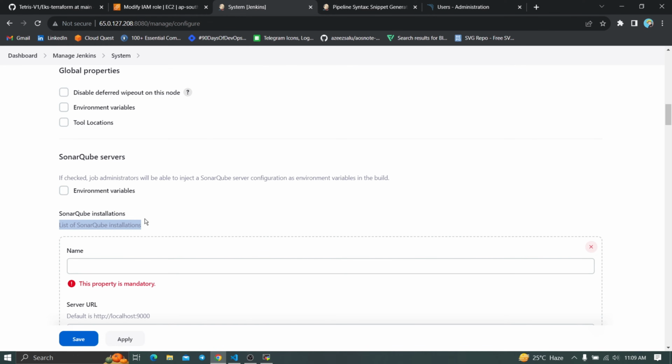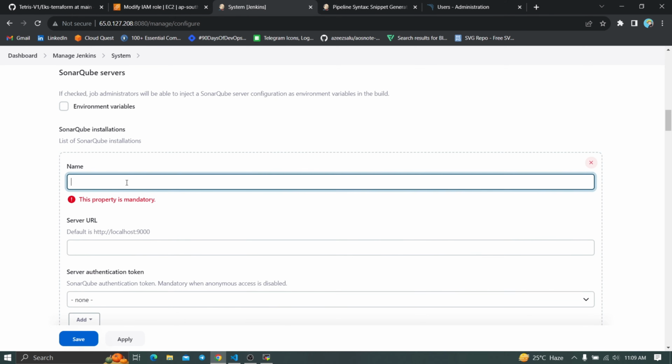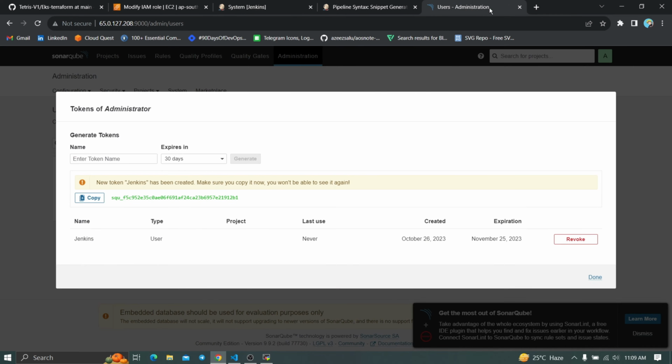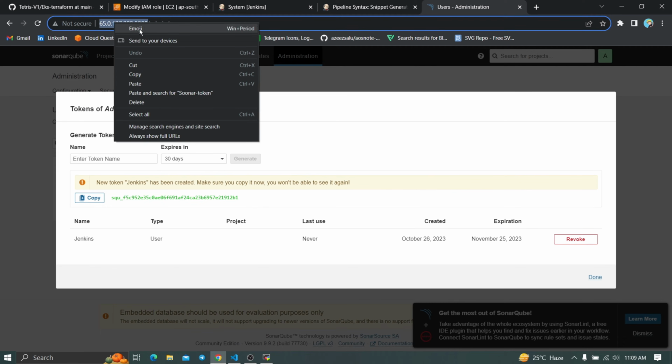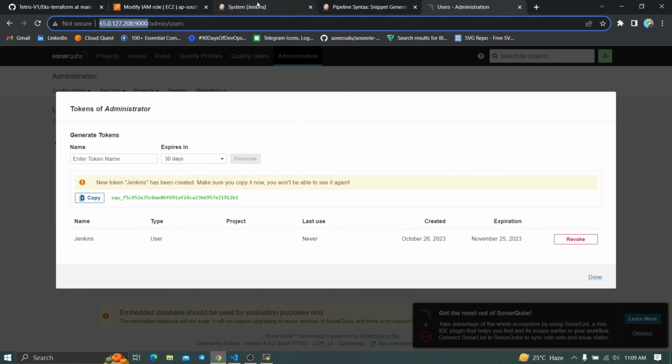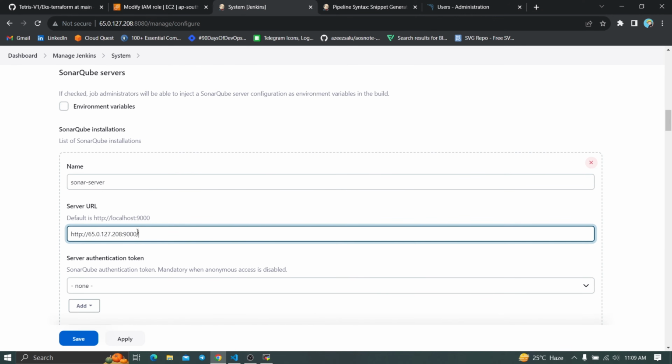Under SonarQube installations, you have to provide the name as Sonar server. You can use any name. Then go to the SonarQube dashboard and copy this particular IP address with 9000. Right click and copy it, come back to Jenkins and paste the IP address here, and remove the slash at the end, otherwise it will throw an error.